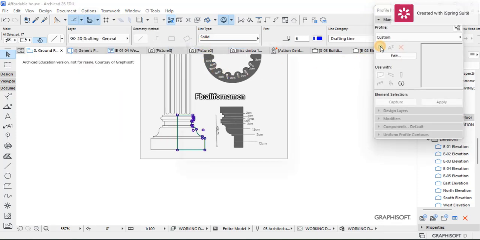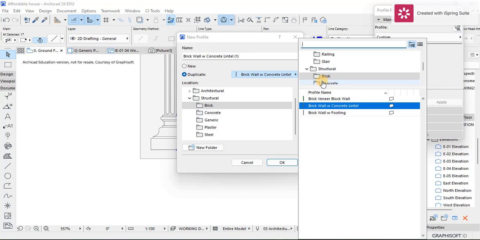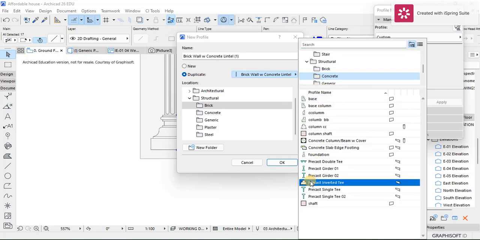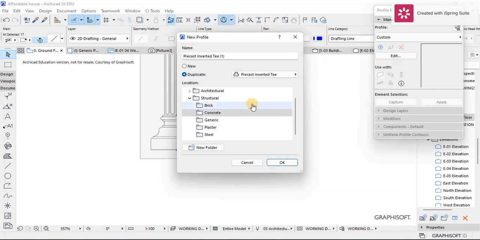So I'm going to create a new profile. Make sure it's in concrete, and let me just choose one of the concretes here, and then I'm going to create a new one, and I'm going to call it base with so many e's because I have other bases.